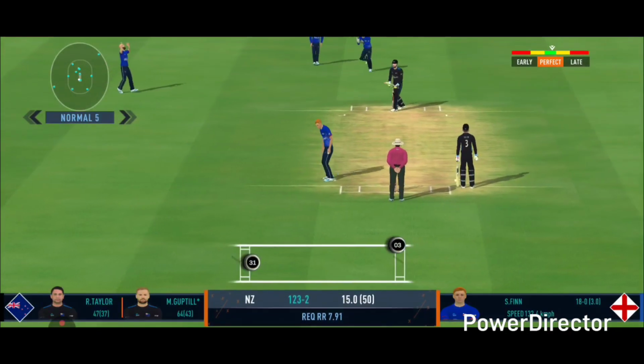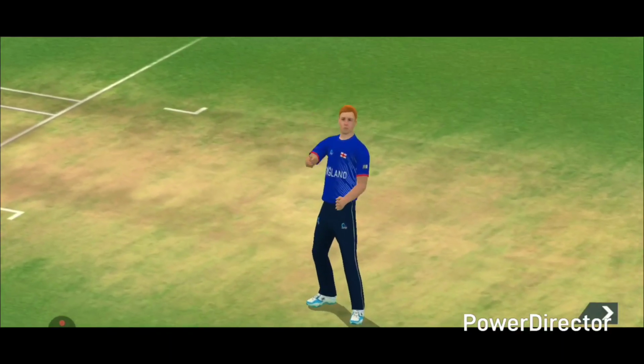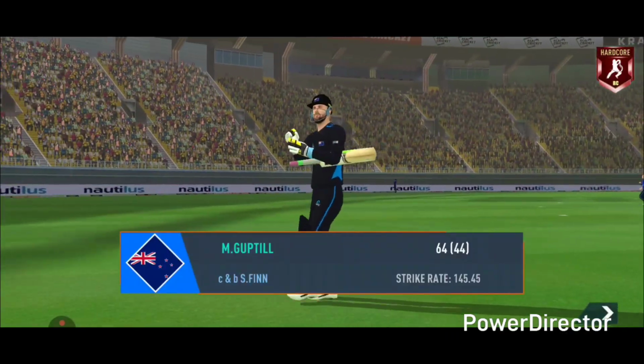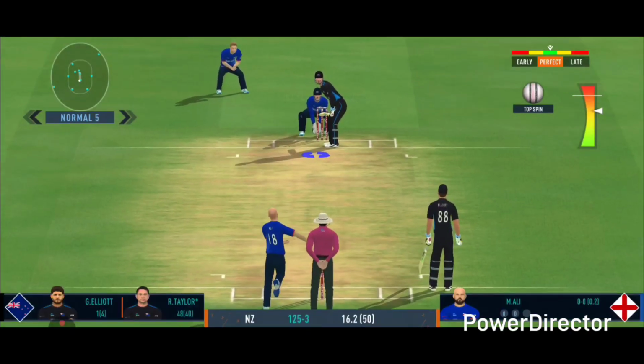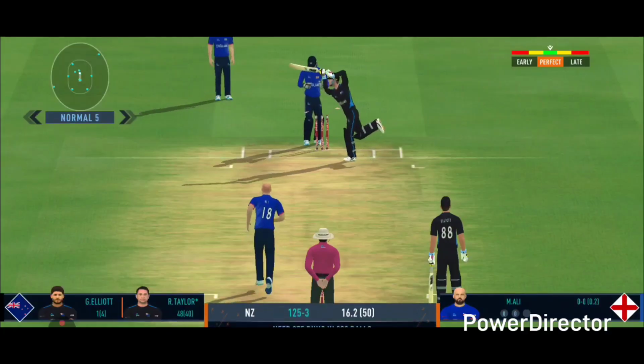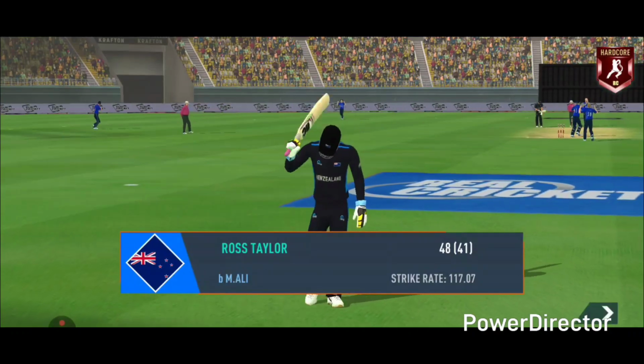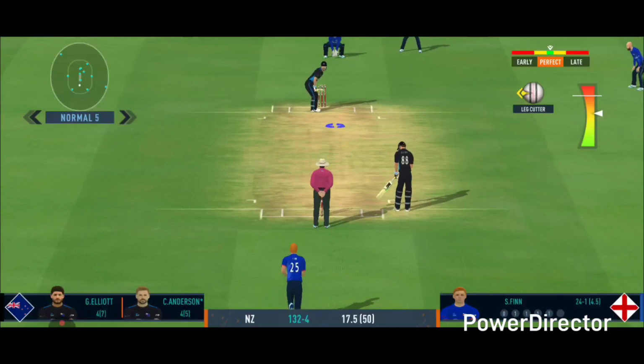It's in the air, and what a catch that is! Wow, I thought that went past Stephen Finn, but no, he's put out his hands and taken an absolute screamer, and Guptill's gone for 64, 123 for 3. And bowled him! Ross Taylor looked to play that expansive drive. He's missed it. He's gone for 4, and Finn strikes immediately, 125 for 4.